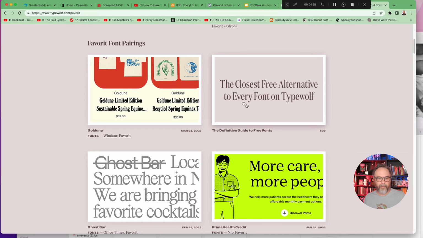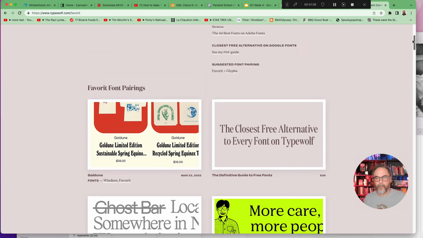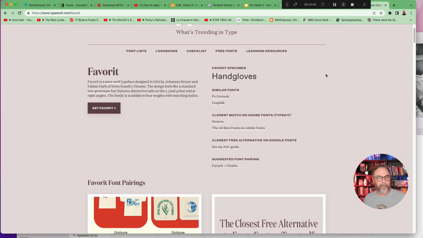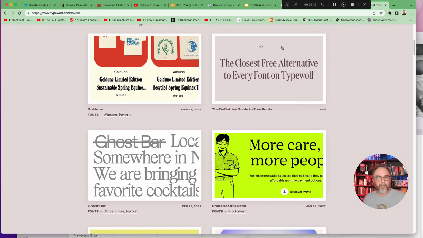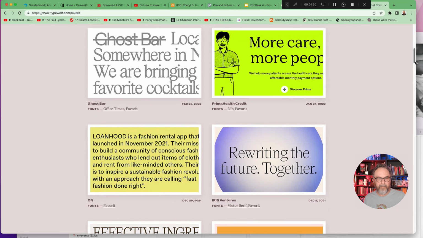So here we're looking at a design that uses the fonts Windsor and Favorite, and this is a whole page dedicated to the typeface Favorite. If we go through it, it's going to show you free alternatives. It's going to show you another design here that's using it. This is the font Nib, which is down here, and Favorite, which is up here. Here we have Open Office Times and Favorite.